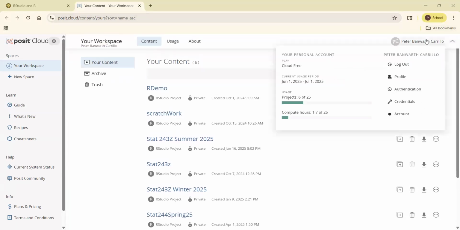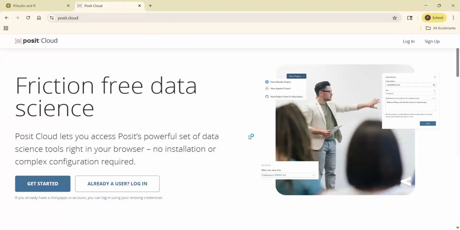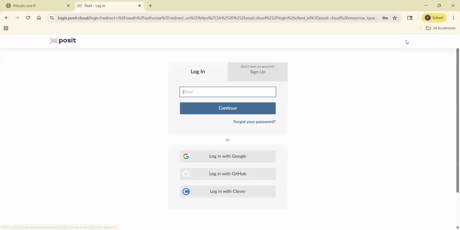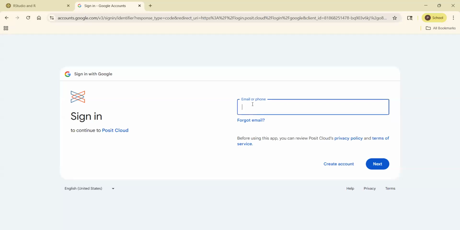I am already logged in, but let me log out to show you what it'll look like when you want to log in. You'll see this page. You click log in. I recommend that you click on the log in with Google. You're going to enter in your my.chemeketa.edu account. So I would do something like student.name@my.chemeketa.edu, and I would create account right there.